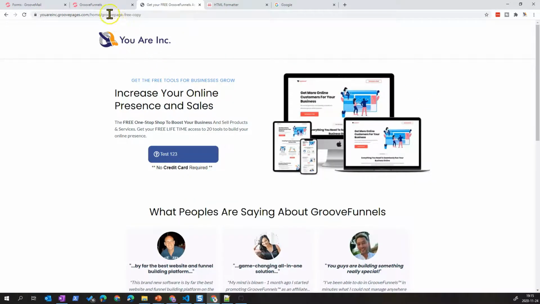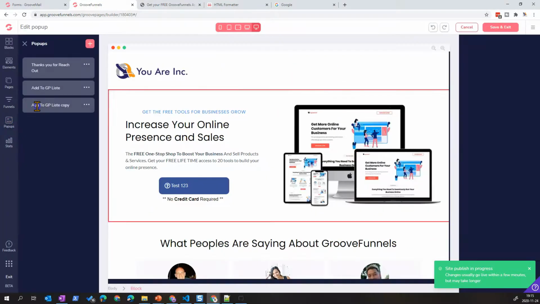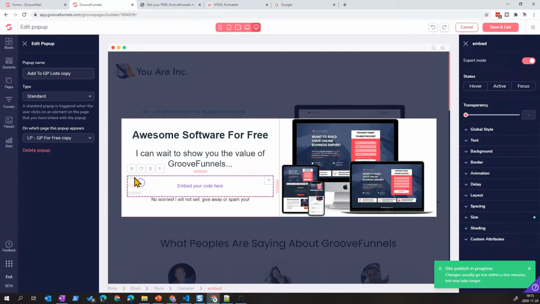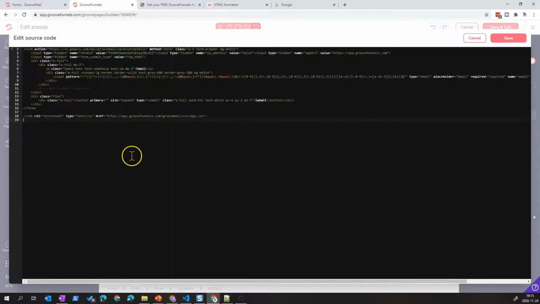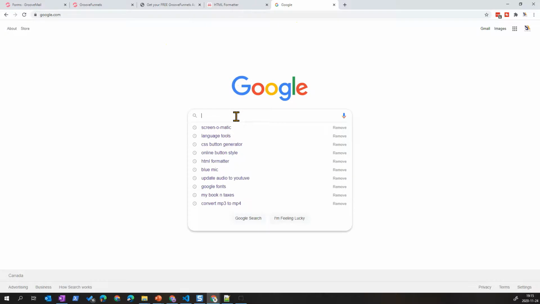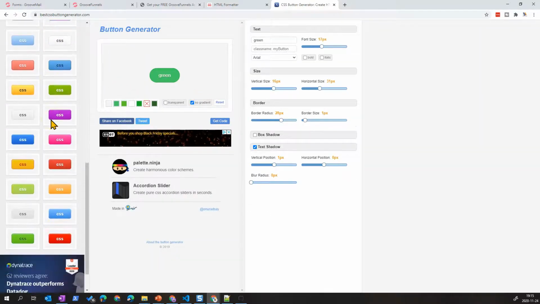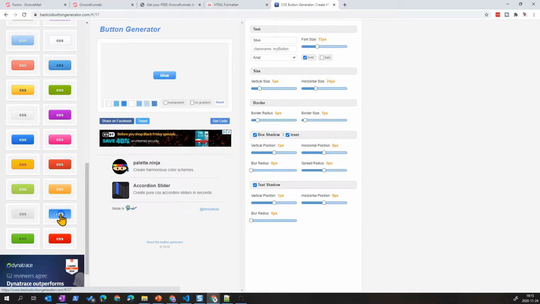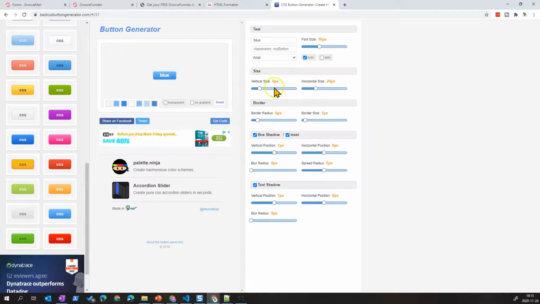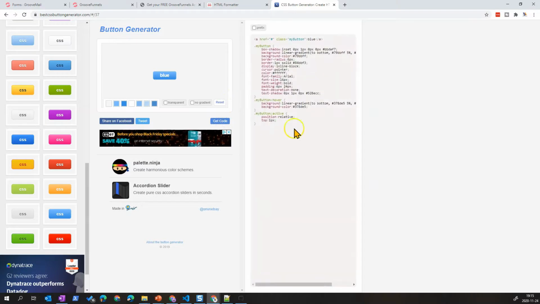So we will generate a new button for that. For that, we have to go back into our pop-up here. We will edit this page here. And for that, I will go into Google and I will search for CSS button generator. Okay, I can take the first one, no problem. Here you have all kinds of CSS buttons that I can use. If I pick that one, for example, you can play with the font size and everything like that. When you got the button that looks like you would like, you can click get the code here.